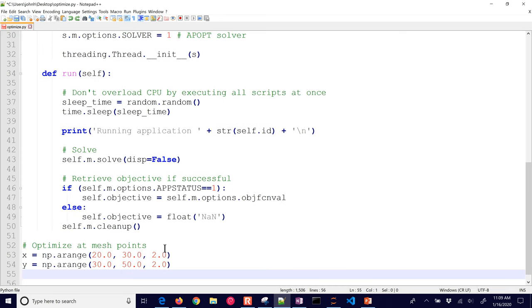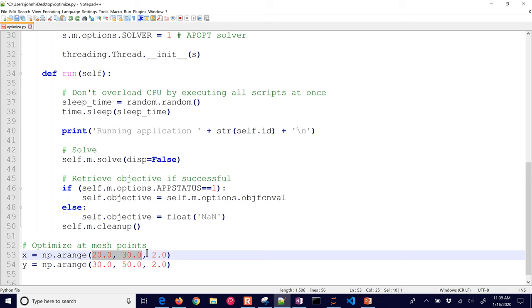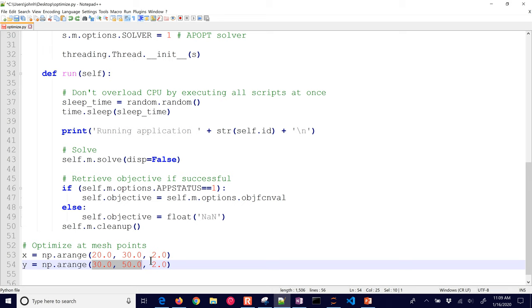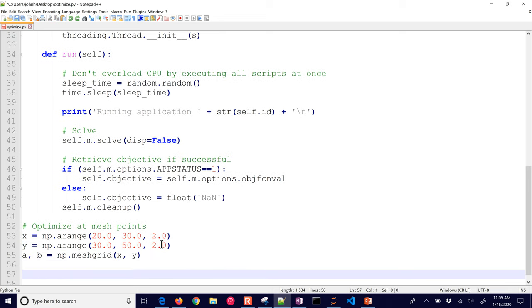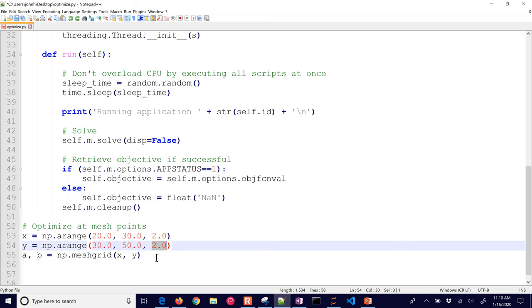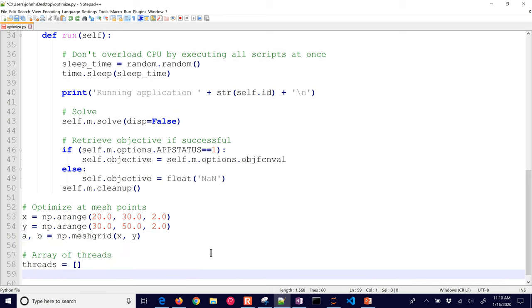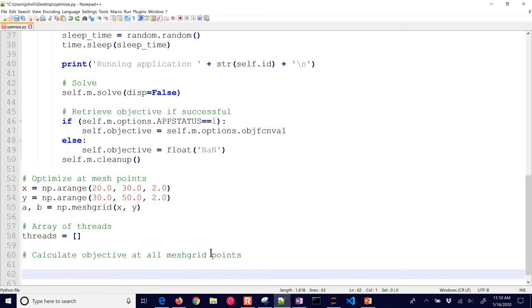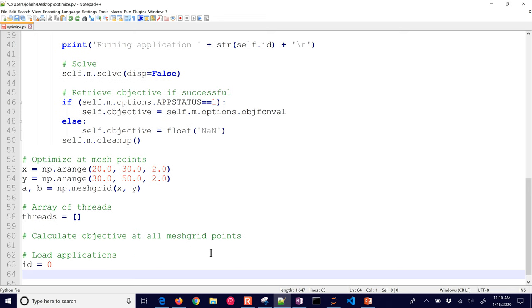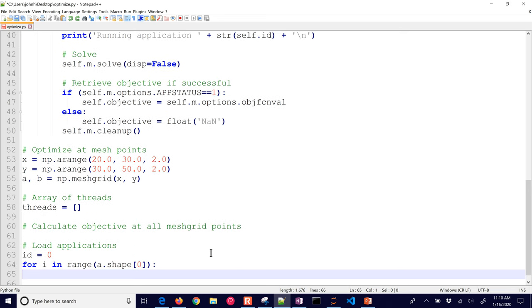So I'm going to create values between 20 and 30 for A with intervals of 2, and values between 30 to 50 for B with intervals of 2 as well. If I make more intervals here, then it's going to just take longer if this number is lower. I'm going to create a mesh grid, which is going to create a matrix of A and B values, all the ones that I need to visit. And then I'll create my threads list, and I'll calculate objective at all the mesh grid points.